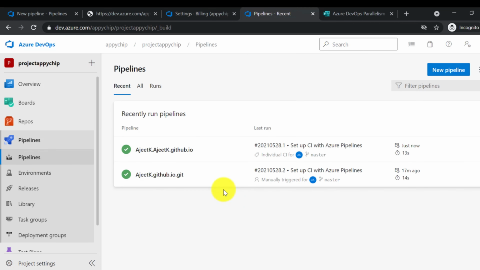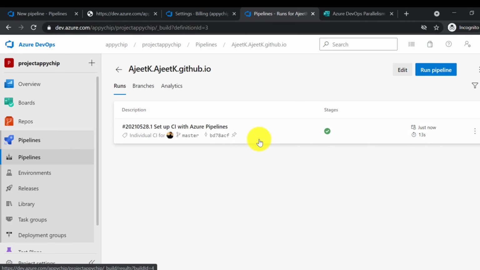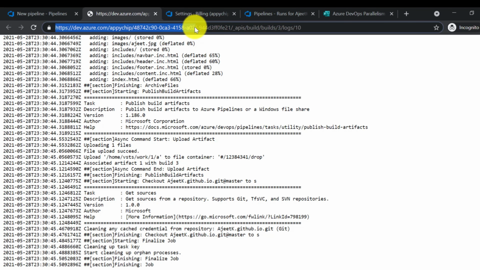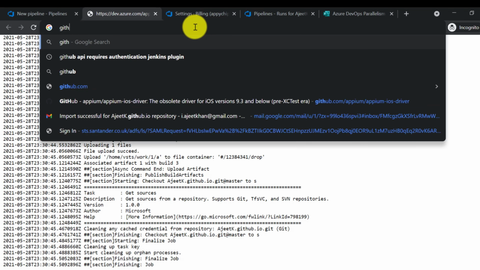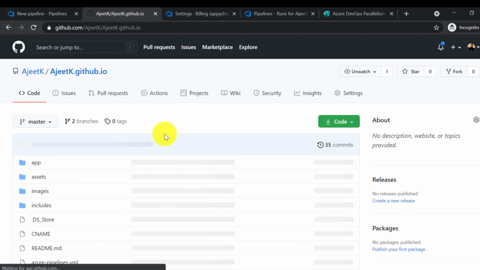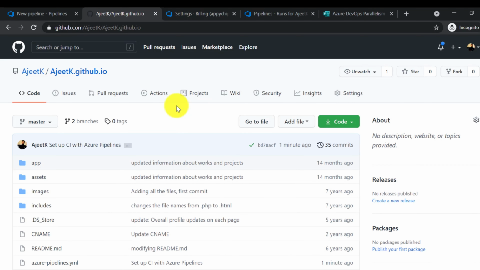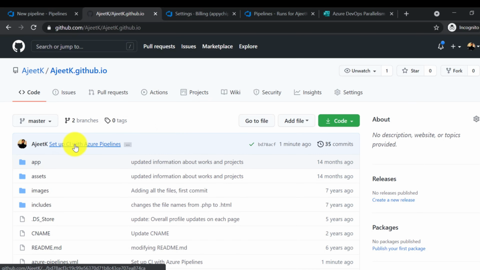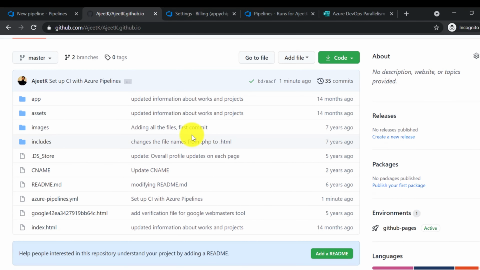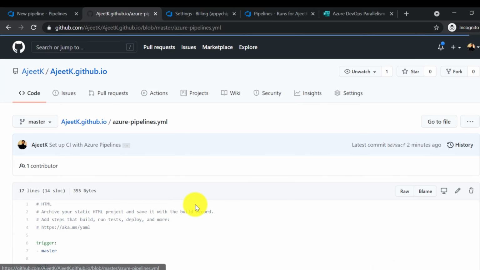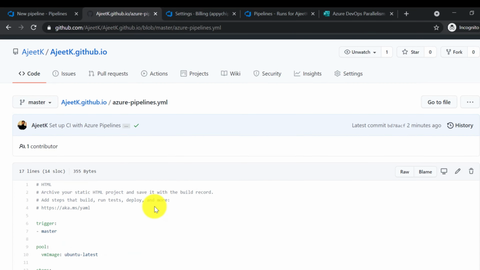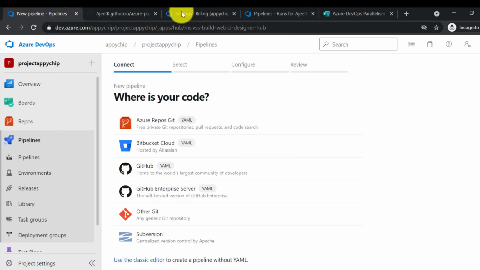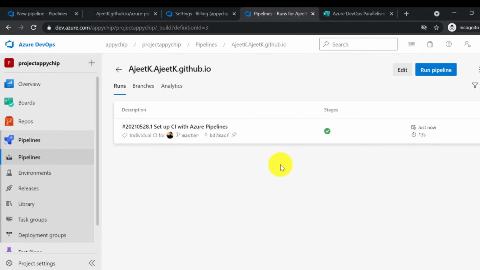Click on pipelines, and as you can see the build has succeeded. If you click on it you will see all the stages, and you can see my profile picture which is on GitHub. So this corresponds to the GitHub repository build. And if you go to my GitHub account, and here in the code repository, if you explore the files, you see a commit message Set up CI with Azure Pipelines, and you will see the azure-pipelines.yml file as well. So the commit has happened here. It has happened directly into the master branch. So this is how you can create GitHub pipelines on Azure.